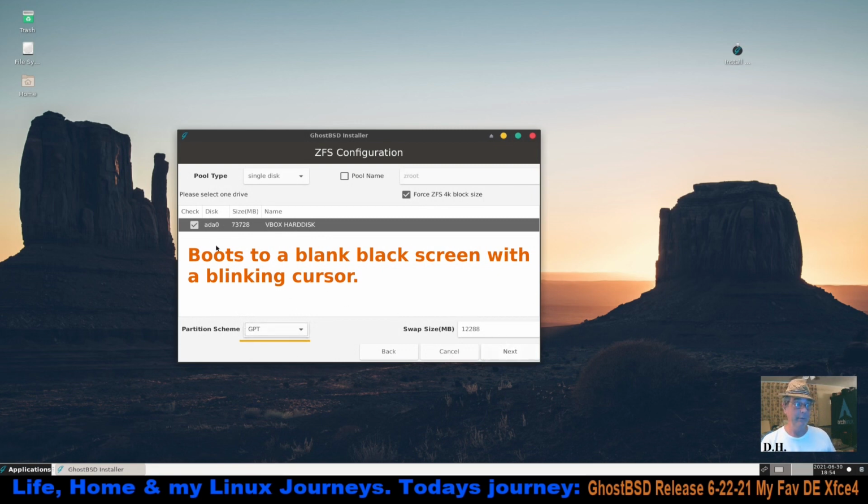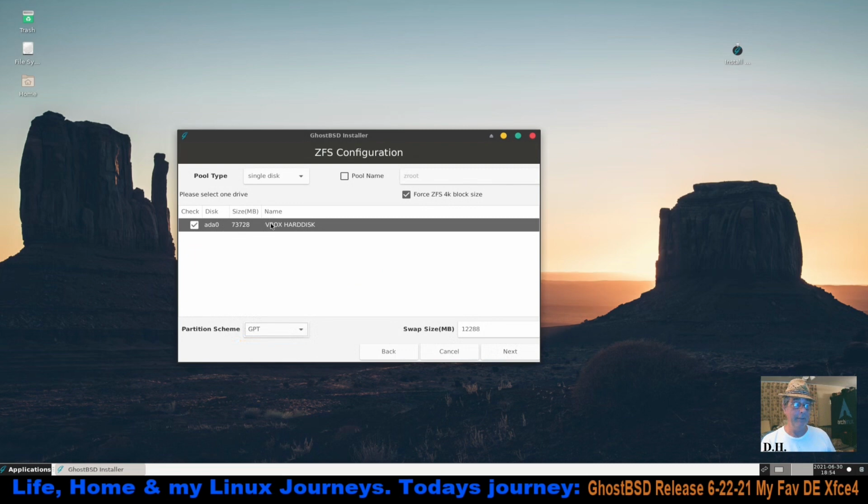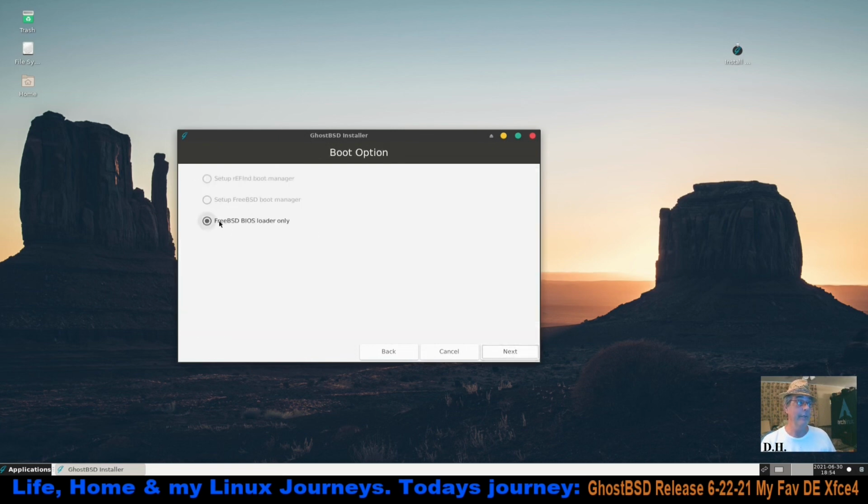Say next. Make sure you select your hard drive here. Leave the partitioning scheme alone. Now, in a real situation, on real hardware, I had to change this to MBR and install legacy mode, or else I couldn't get it to install in UEFI mode. So all this is good. I'm gonna say next. The only option we have here is FreeBSD BIOS loader only.